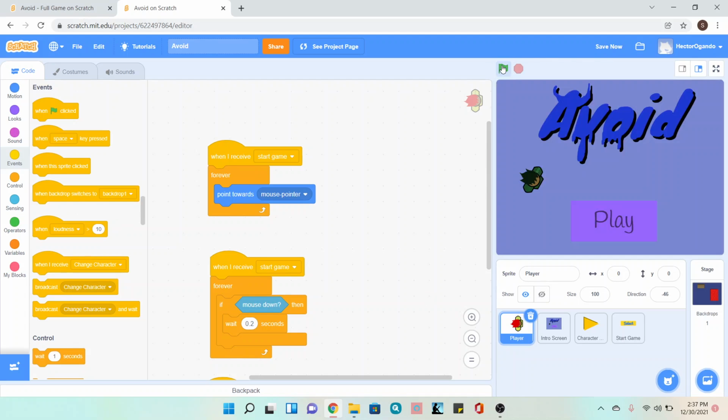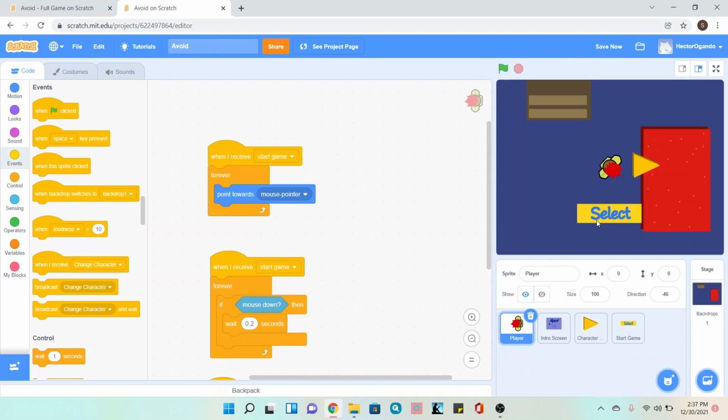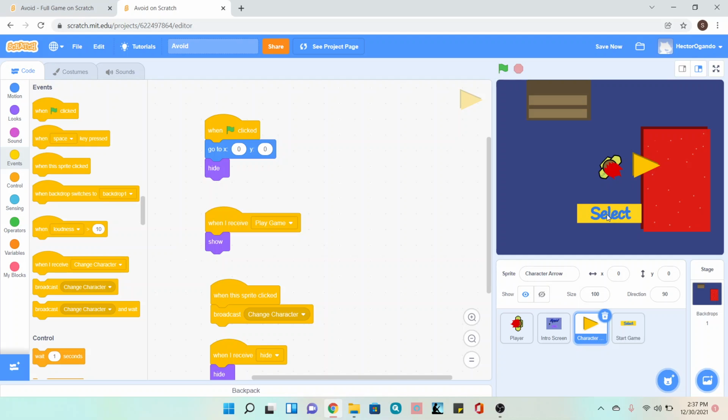So now when I click on my green flag, I click on play, you can see I have my selection. I can go through it. It does not move my player at all. And then I can click on select, and now I'm able to start playing.